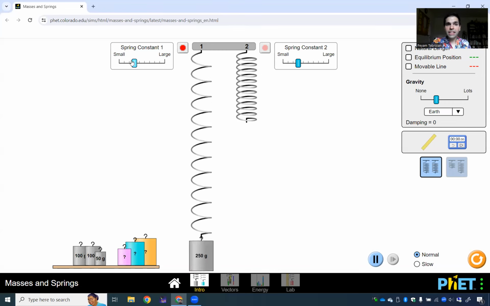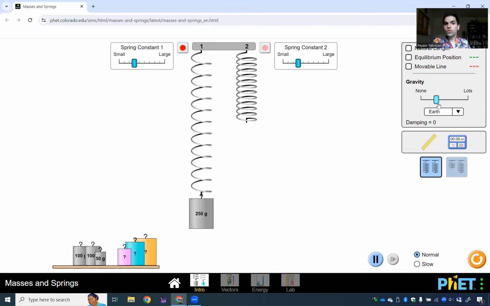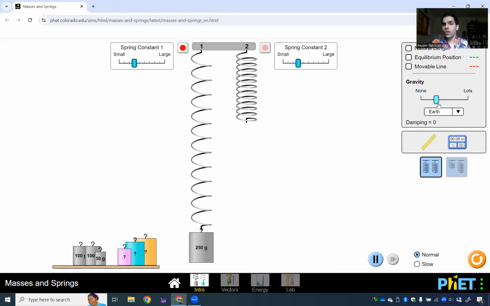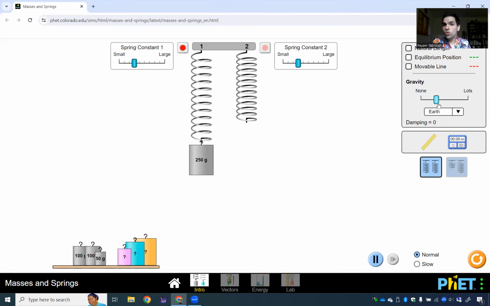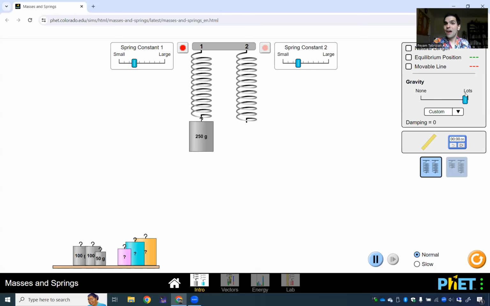And not only that, we can incorporate the effects due to gravity. So this is what the motion looks like on Earth, but on the moon, where there's less gravity, it seems to be going a little bit slower. And if there's lots of gravity, it seems to bounce around.